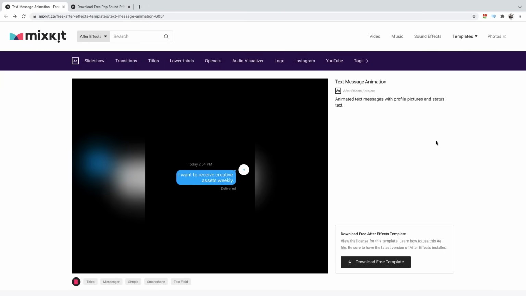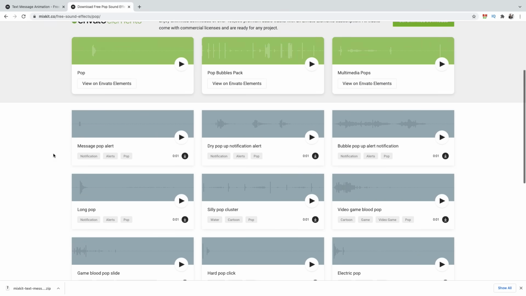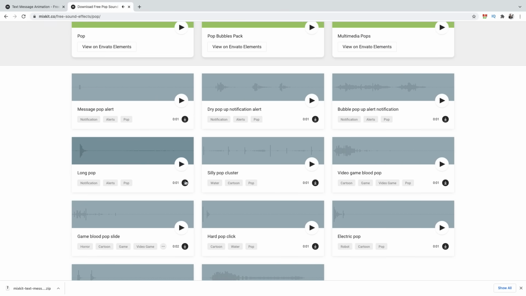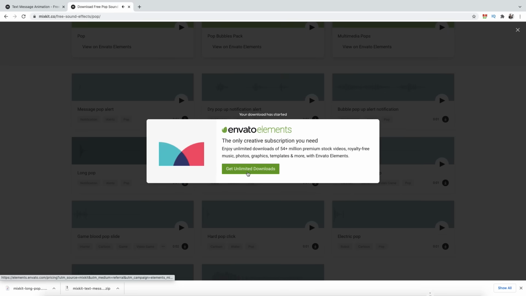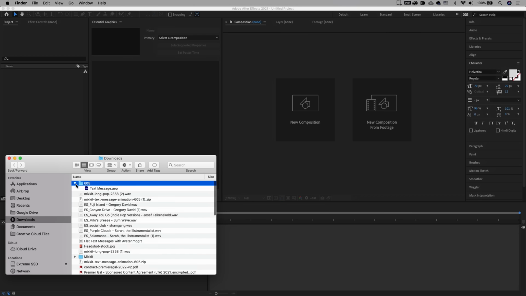So first off, let's download this free text message template from Mixkit. Next, let's download this free sound effect from Mixkit. It's called Long Pop. So now we can open up the text message template in After Effects.